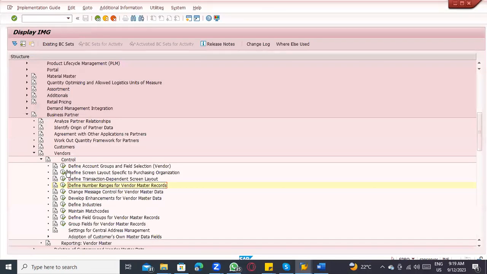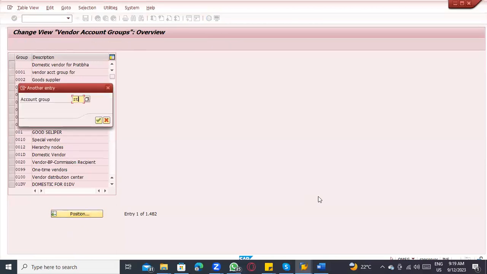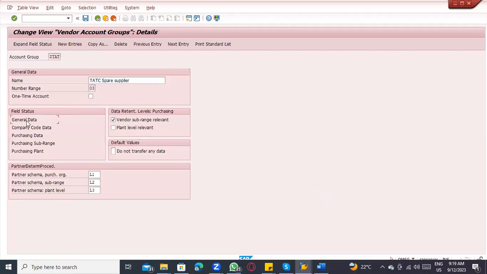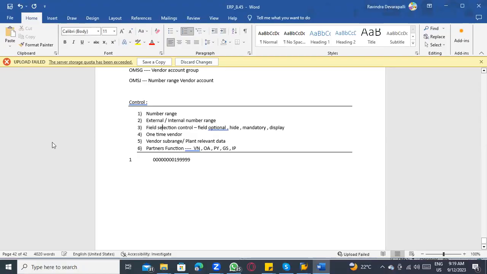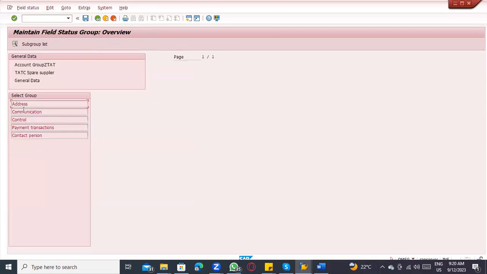Then after that you can go here and check the other factors. If you need to control the field selection, you can choose which tab. We have the general data tab, company code level data tab, purchasing data tab. So which data do you want to go to? If I go for general data, I can see address, communication, control, payment terms, and they are divided into different parts.